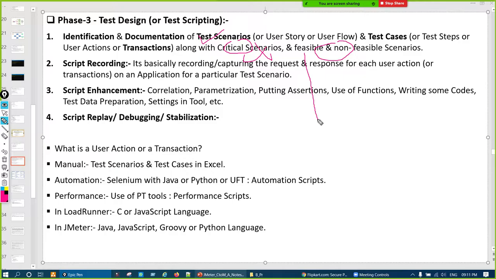So that we have to identify. And few scenarios are there which we cannot automate also. In scripting also, some scenarios will be there which we cannot test at all. That is known as non-feasible, and feasible means which we can do. So these are the words used while identifying test scenarios or test cases.